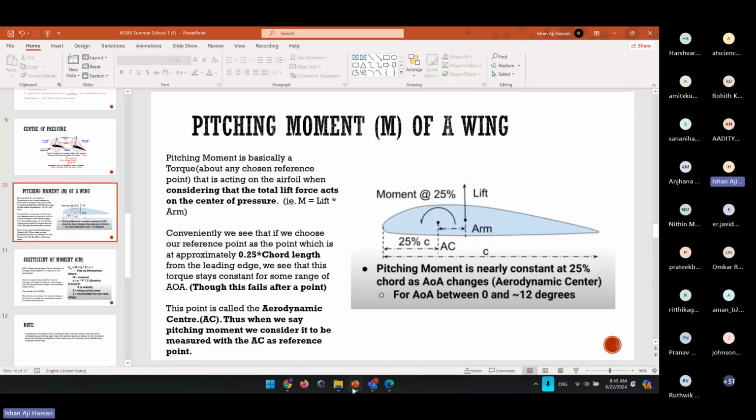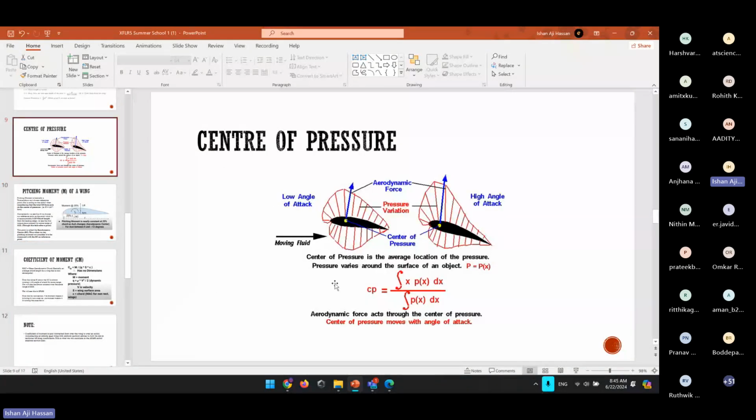Yeah, so the pitching moment of the wing. Pitching moment is essentially the torque that is acting on the airfoil, considering any reference point as the point that you're calculating it about, and also considering that the lift force is going to be acting at the center of pressure exactly. So that is the assumption we're making here. And as I said, it is basically equivalent because we're taking the average.